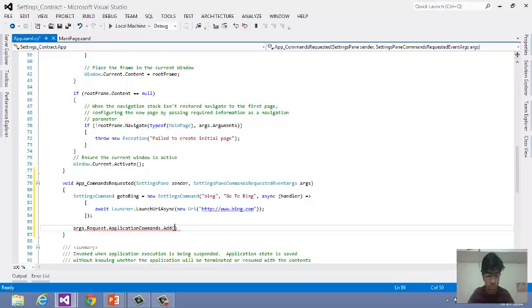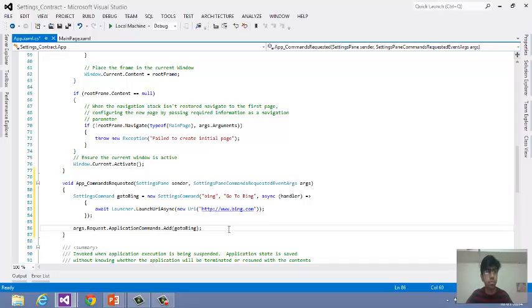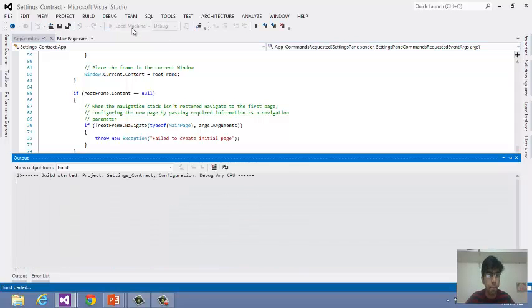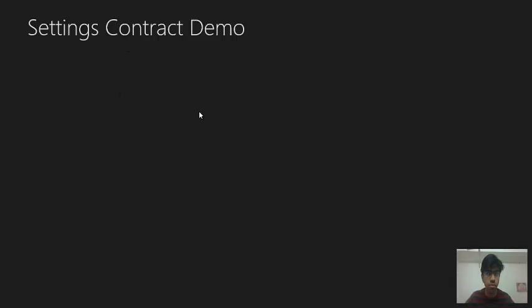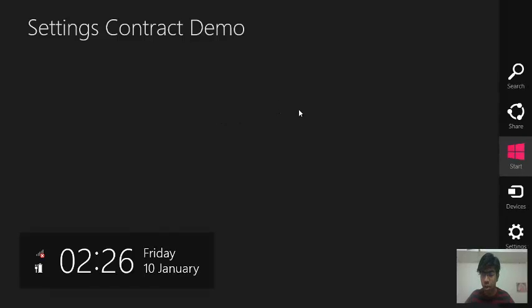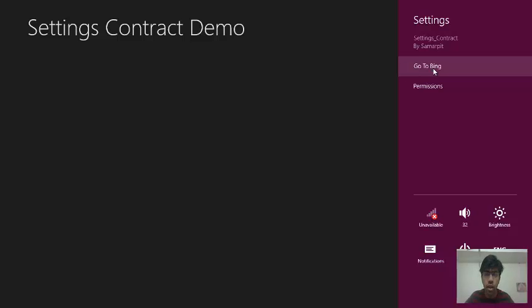Go to Bing. That's done. So now let's try and debug the application on the local machine. Here we are on the application. We have the front page. Now let's open the settings. Here you can see Go to Bing along with Permissions.